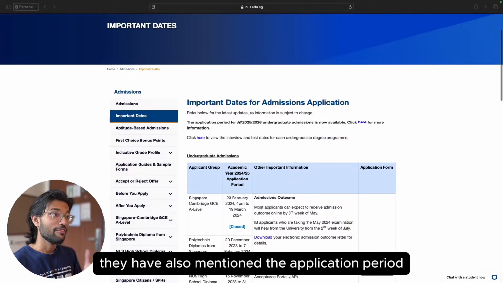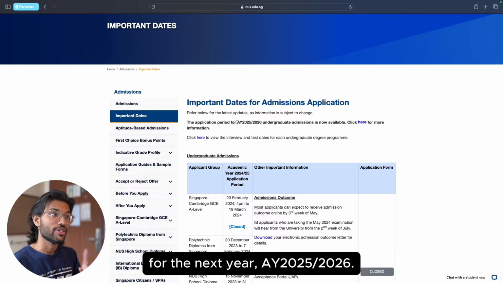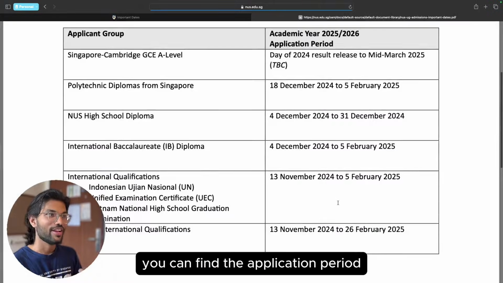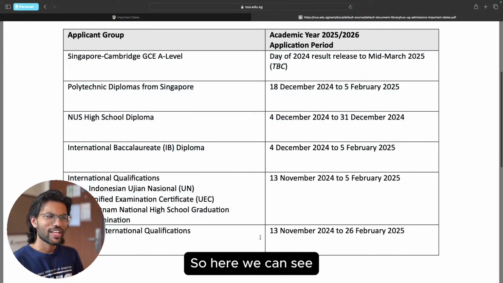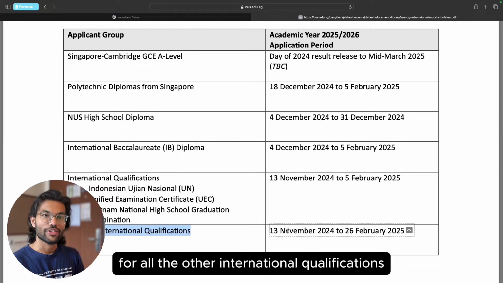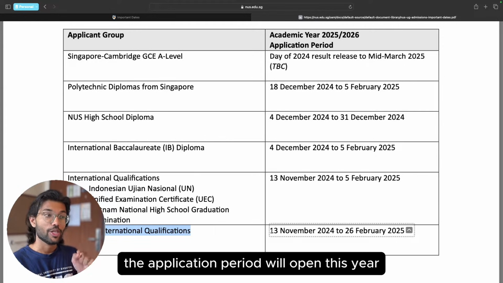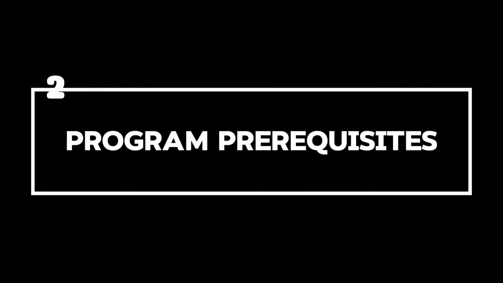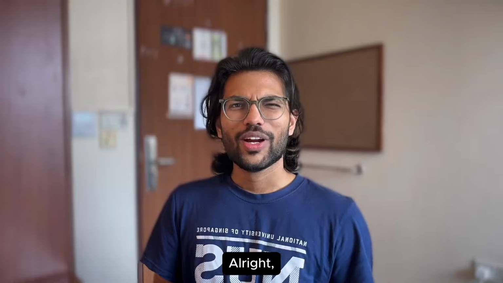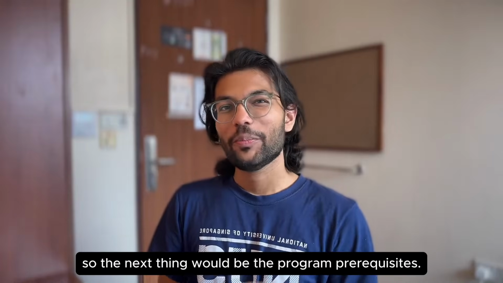And here they have also mentioned the application period for the next year, 25-26. And if you click on this link, you can find the application period based on your qualification. So here we can see for all the other international qualifications, the application period will open this year from 13th November 2024 till 26th February 25. Alright, so the next thing would be the program prerequisites.